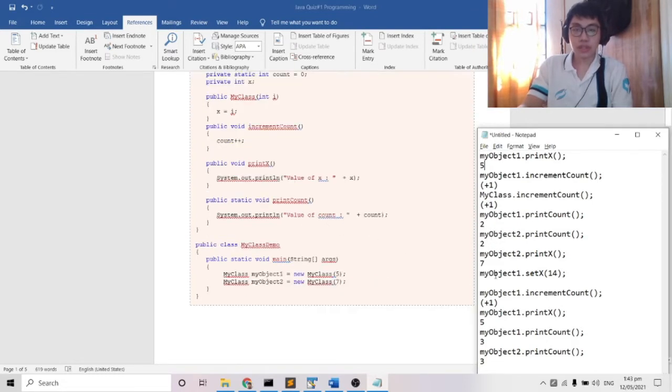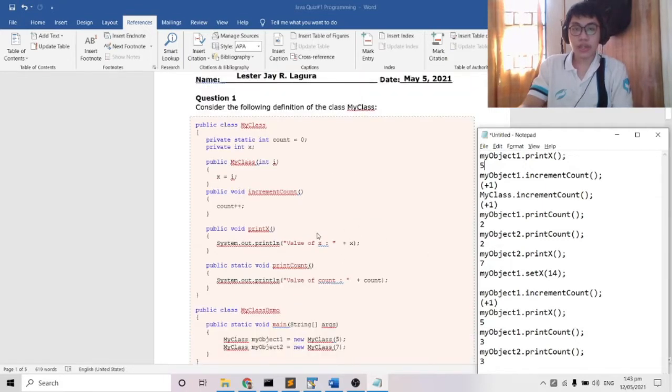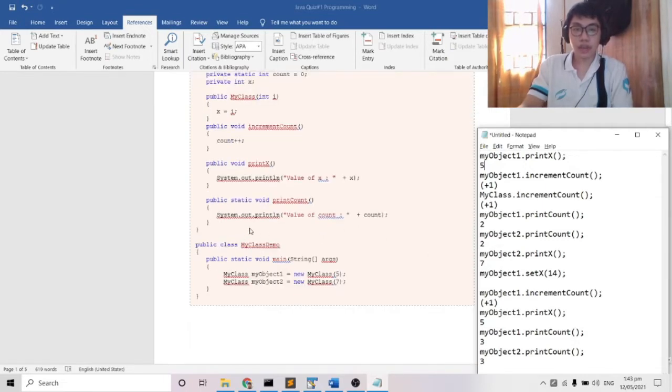Next is my object 2 that prints x. Since it is 7 in here, the output will be 7. And next is my object 1 that sets x to 14. Since there really isn't a method for set x, it will not work. It will not be able to run, since there isn't any method for it to go and output.